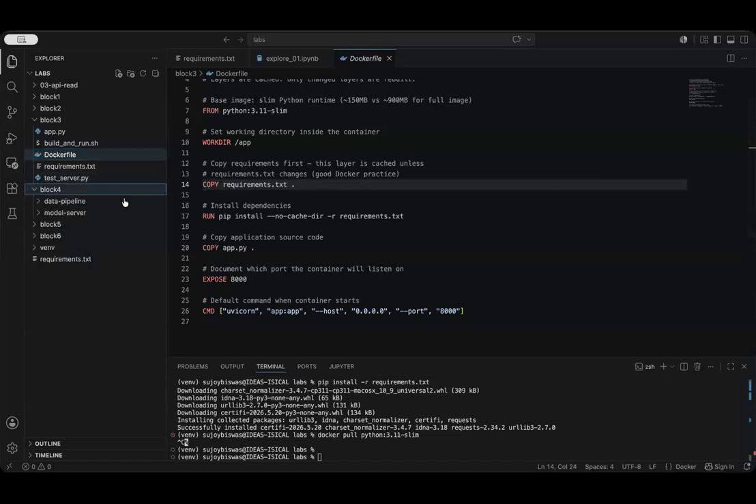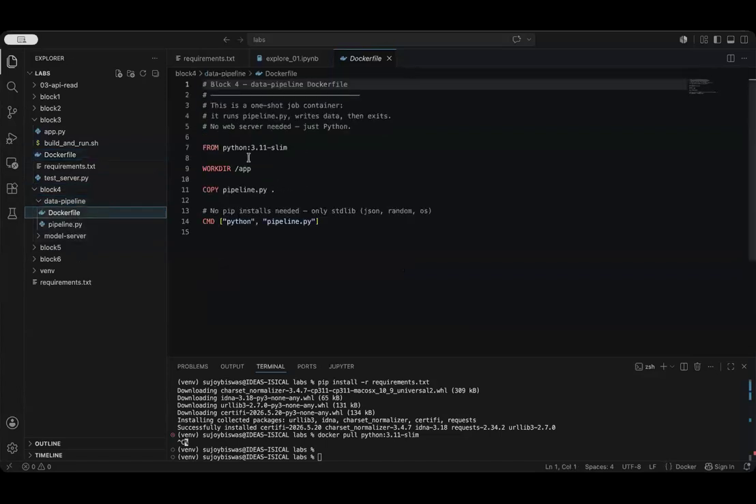For example, in this example, you are running one data pipeline and a model server. What is the data pipeline? The Dockerfile shows the data pipeline: you downloaded a Python container and you set the work directory, and then you are running pipeline.py. So pipeline.py will be running when you issue the command.